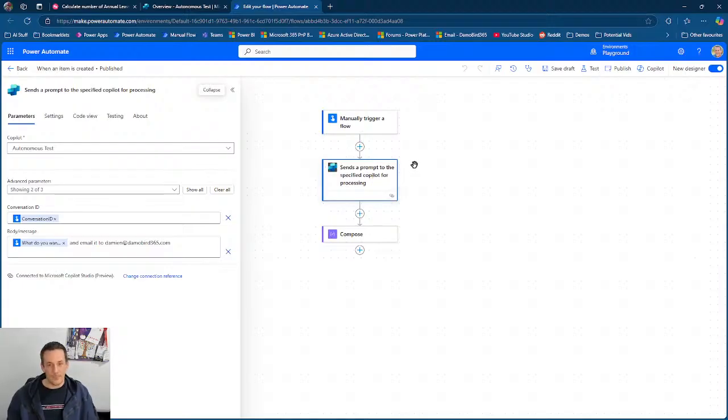So this particular action, and in fact I'll go back to my red because I like red. This particular action is also in preview, but what it does is it allows you to select an agent through Copilot Studio that you've built, and I've built an agent called Autonomous Test, and I can then pass in several parameters, of which one of them is a conversation ID, which allows that autonomous agent to retain context.